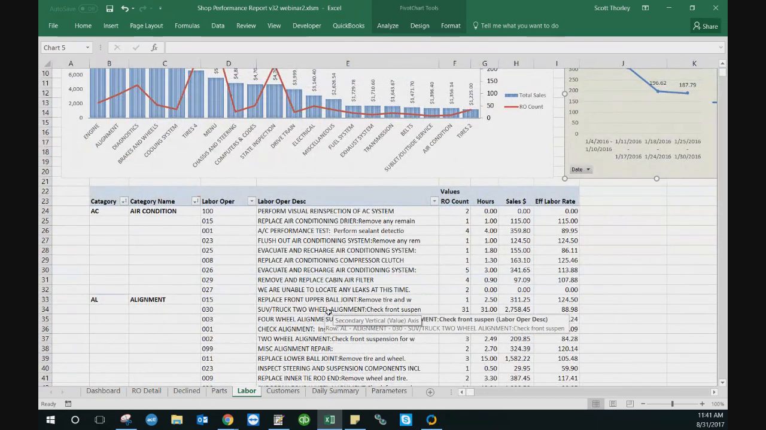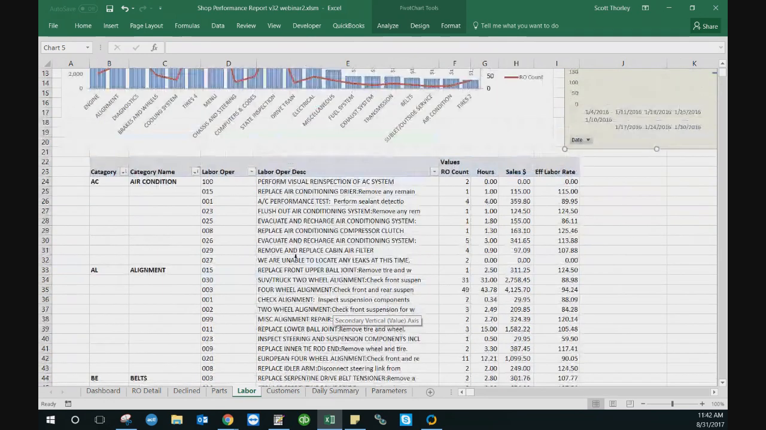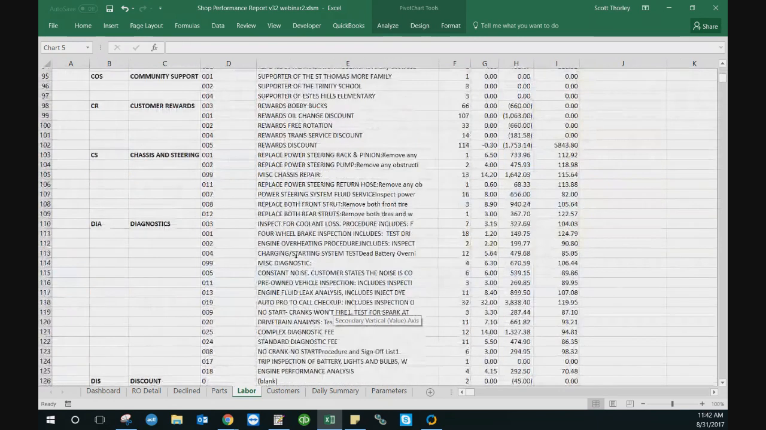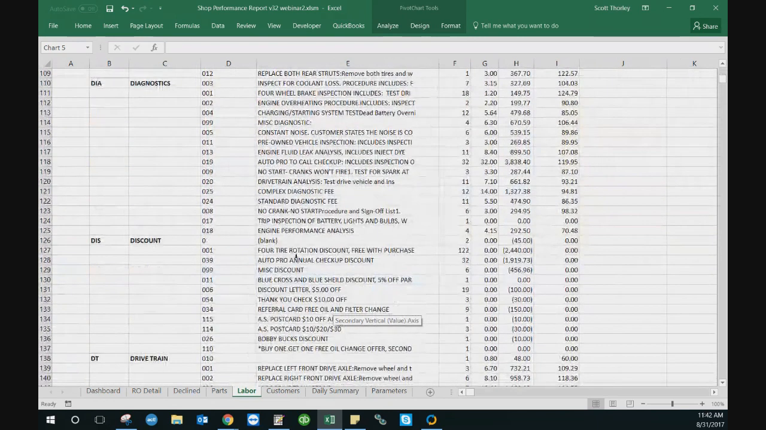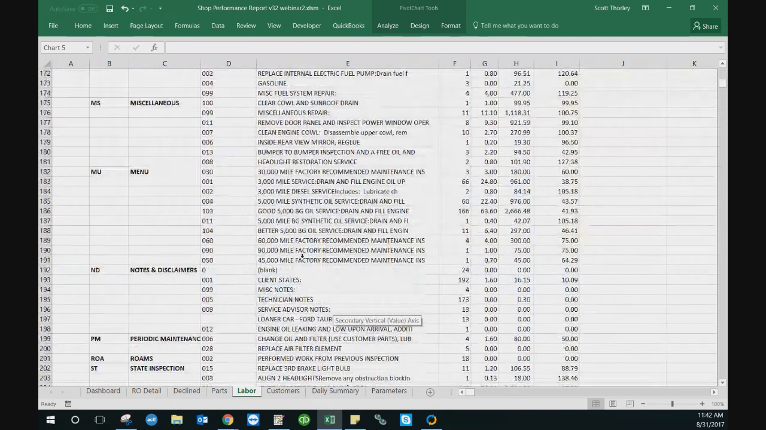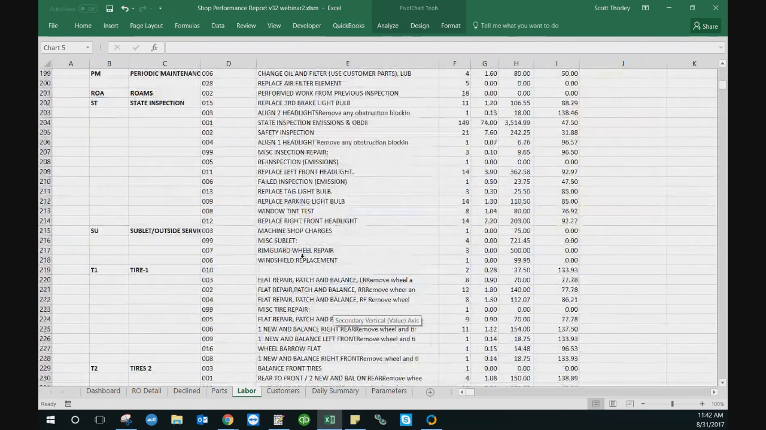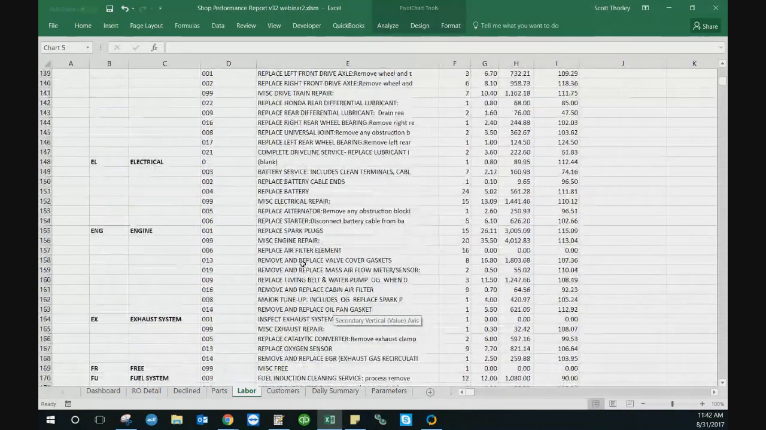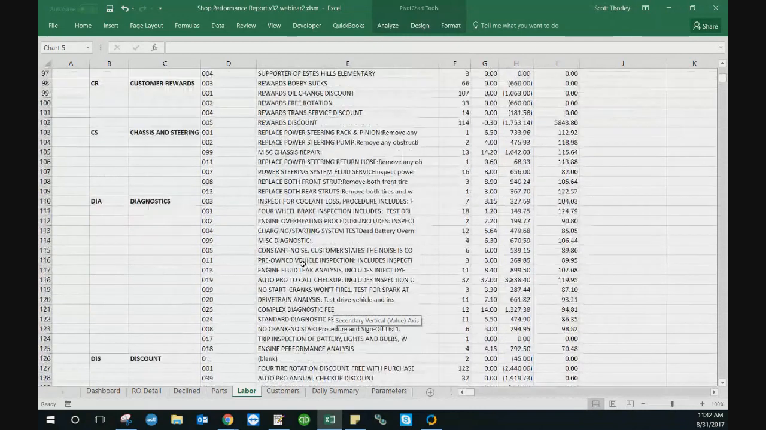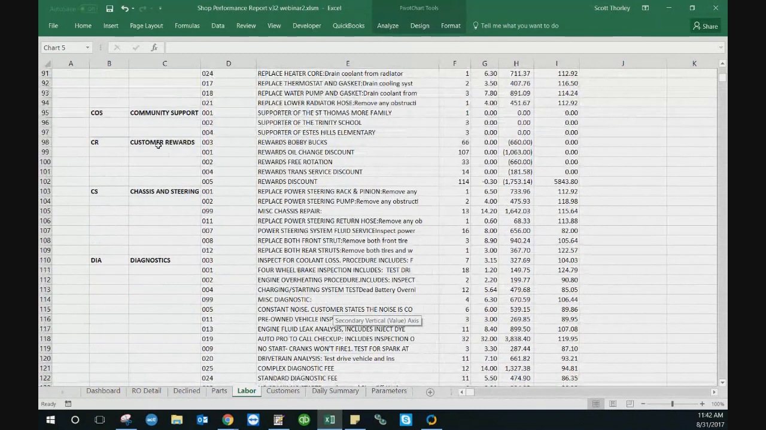One of the things that we talk about on this page that's really, really useful is, I'm going to go down to their discounts. I think there's another one. Let's go back up. Here it is, customer rewards.